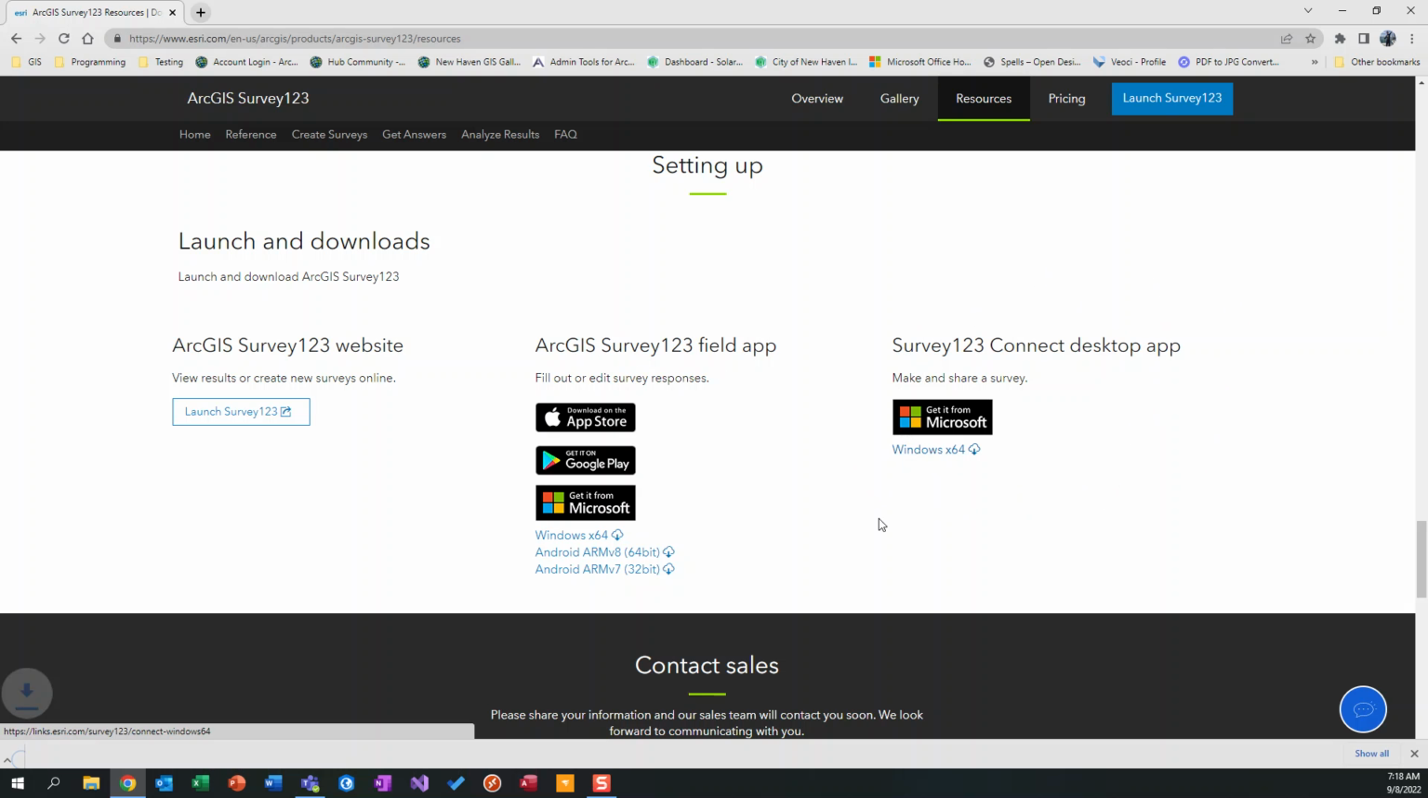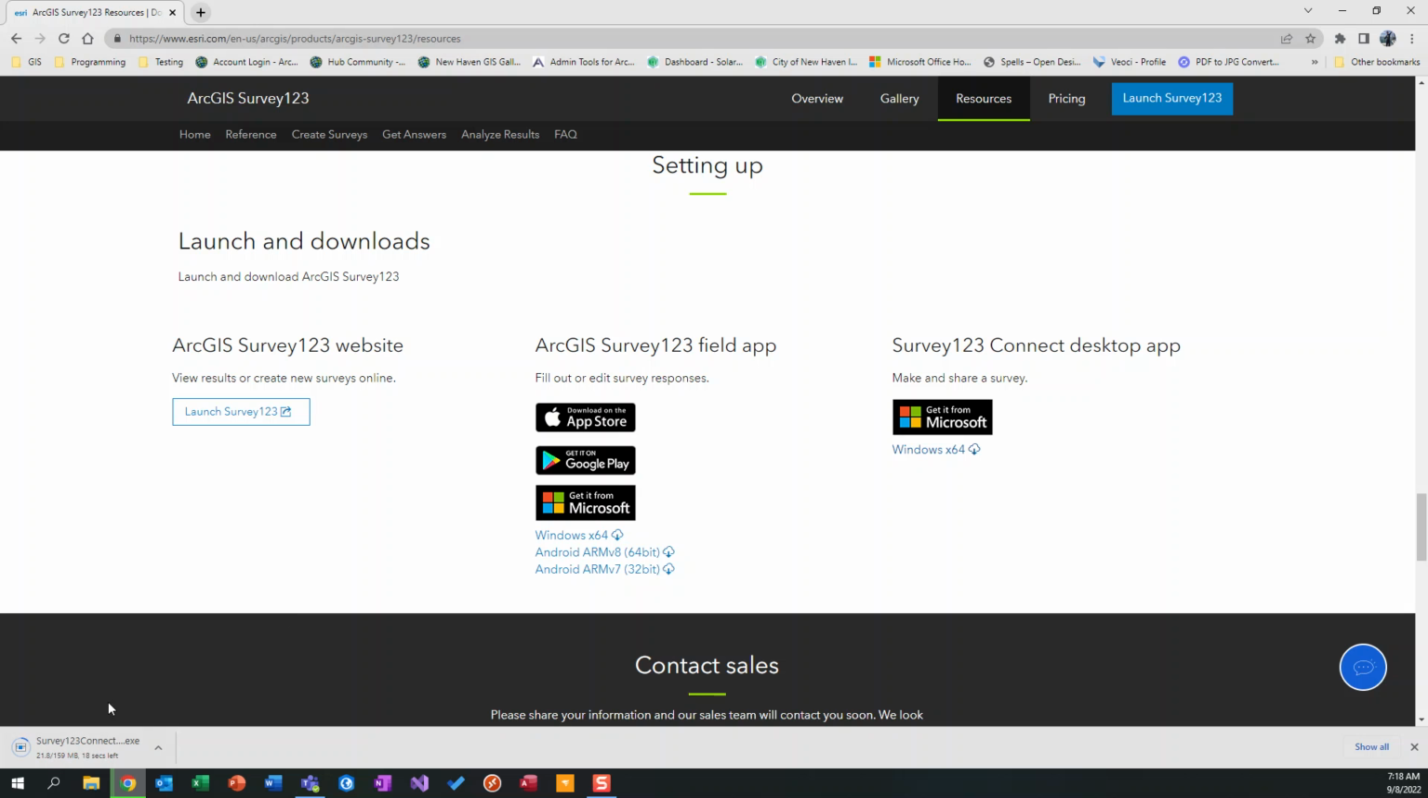We're going to go ahead and click the Windows x64, and we're going to go ahead and let that download right here. And once it's done, we'll be able to start and launch the executable.